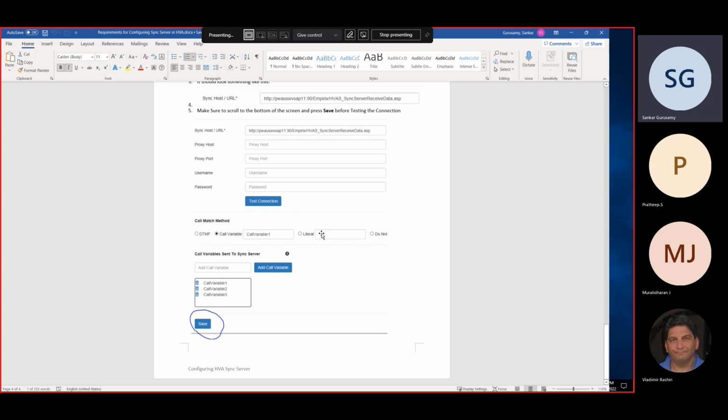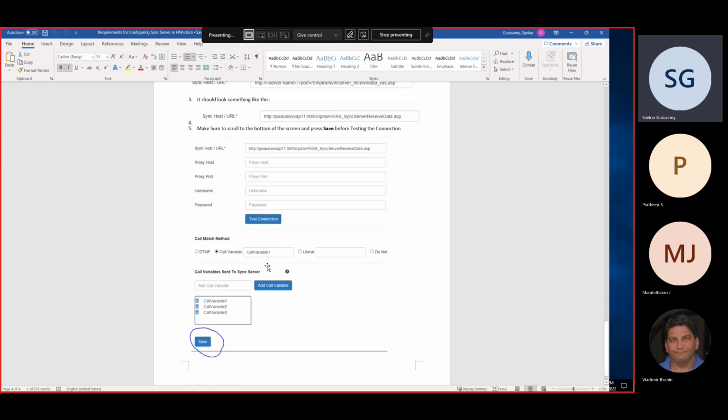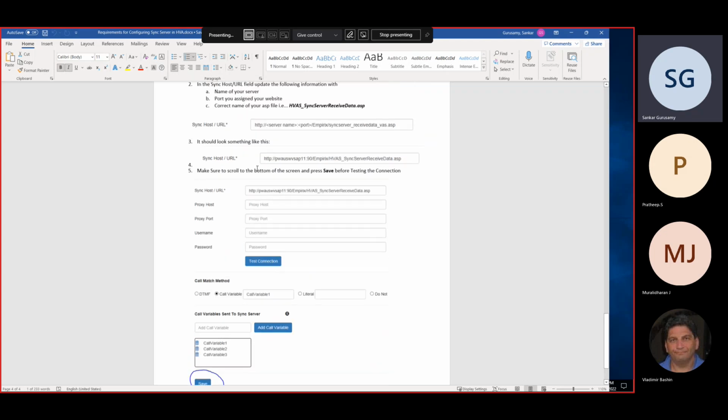Same thing here with literal. In the call variable case, we will have a dynamic key, so it will be unique per agent. In the case of literal, I don't care about the key. I just want to send all the sync data to this hard-coded key. They can put whatever they want. It's a literal word, so the key for all agents will remain the same. Only the data will be different. If we go through the code or the UI, it's basically straightforward.